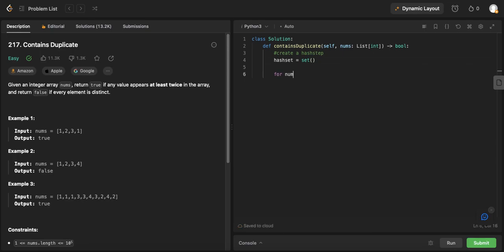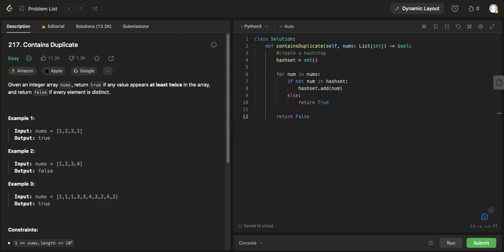And then for each number in our nums array, what we want to do is check to see if num is in our hash set. So if the number is not in hash set, what we wanted to do is add the number to our hash set. Otherwise, if our number was already in the hash set, we knew that we wanted to return true because that means we found a duplicate value. Finally, if we finish the whole array and we go through the entire array through our for loop and we don't encounter any duplicates, we want to simply return false because that means there are no duplicates.